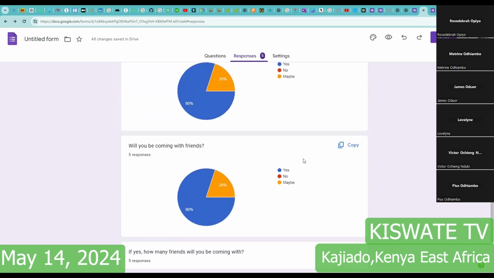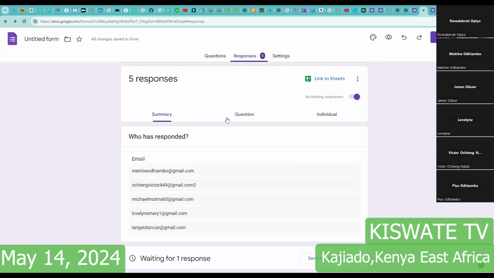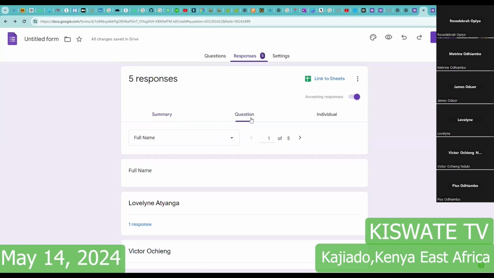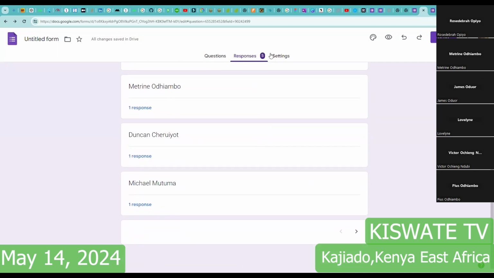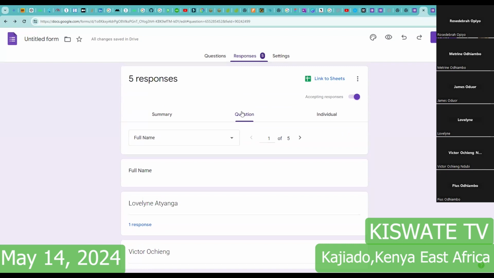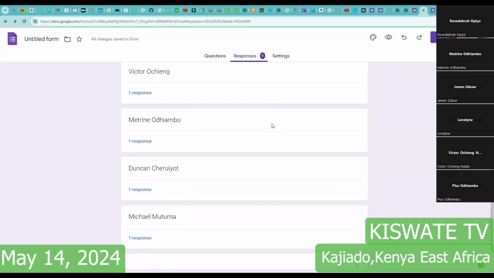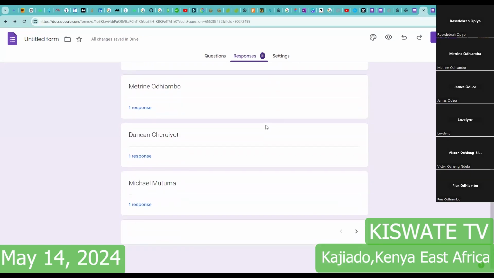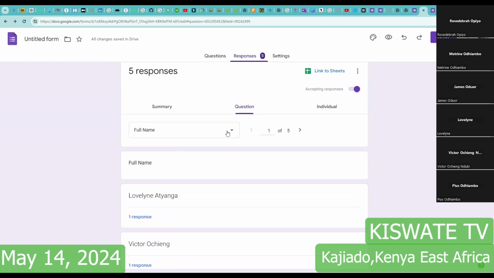So here is where you view the responses of the recipients of your form. And if you want to see how each question has been answered, you come to the next column, which is question. So in this case, we are viewing the answers to the question full name. So we can see Marvin Achanga, Victor Cheng, Metrin Odhiambo, Dan Cheriot, and Michael Mutuma. Those were the answers that were given to the full name question.